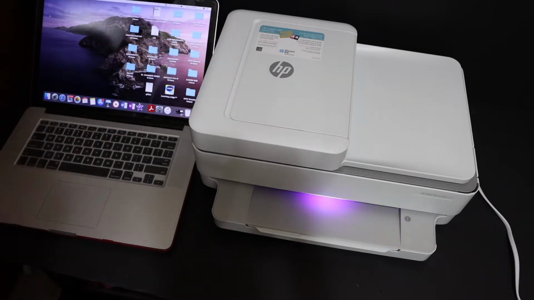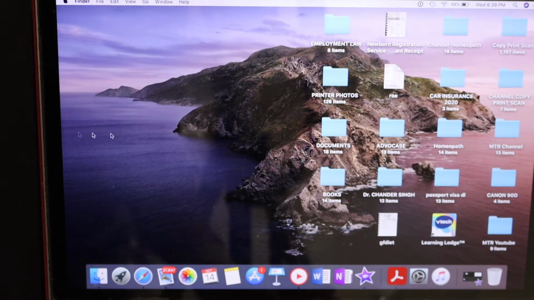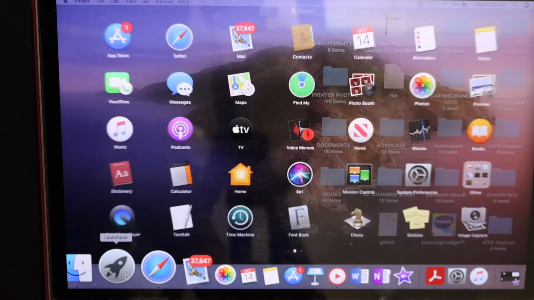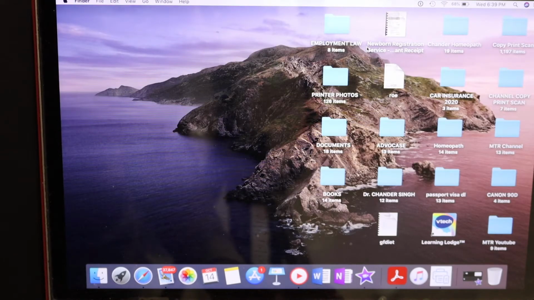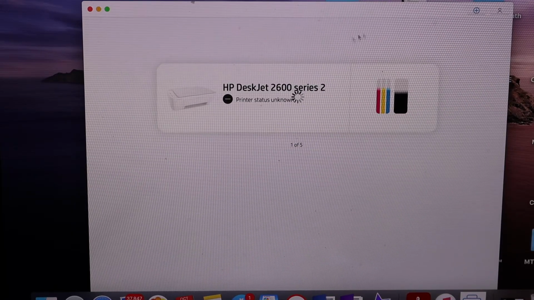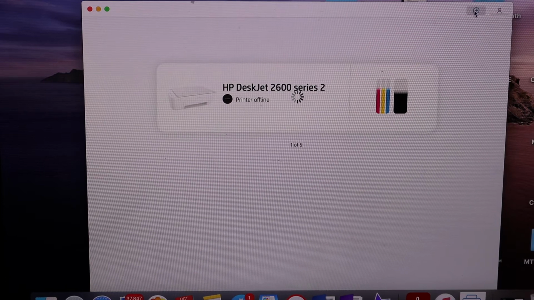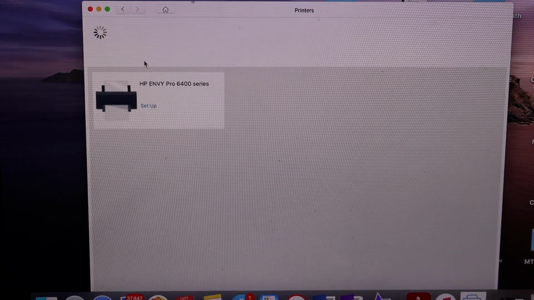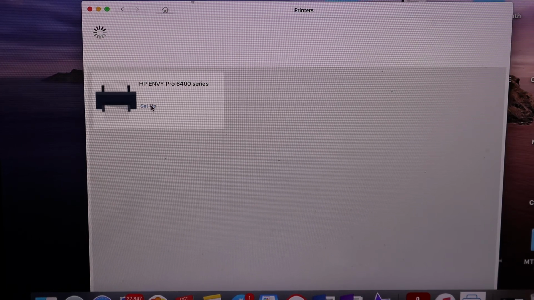Once your printer is on, we just go on the MacBook. So go to the MacBook and open the HP Smart app. You can download the app from the App Store and open this app. Add the printer. For that we need to click on the plus button, which is just on the top. Click on that. It will display HP Envy Pro 6400 series printer setup.